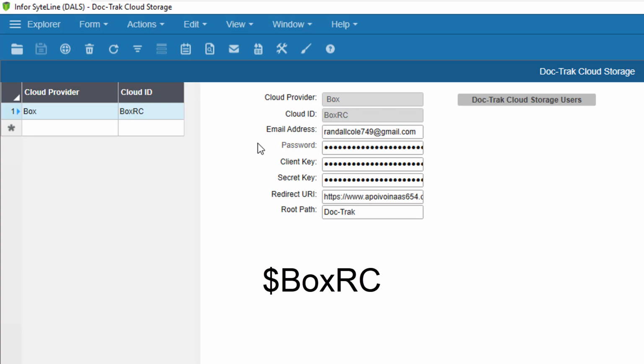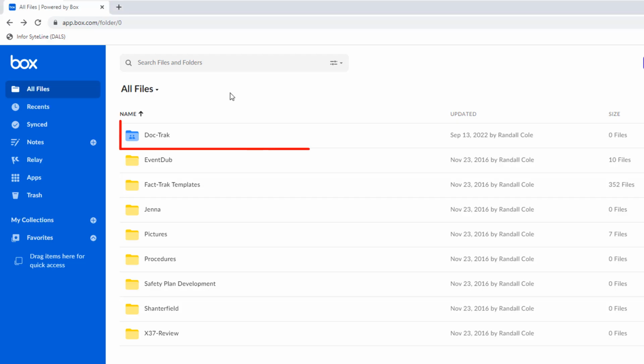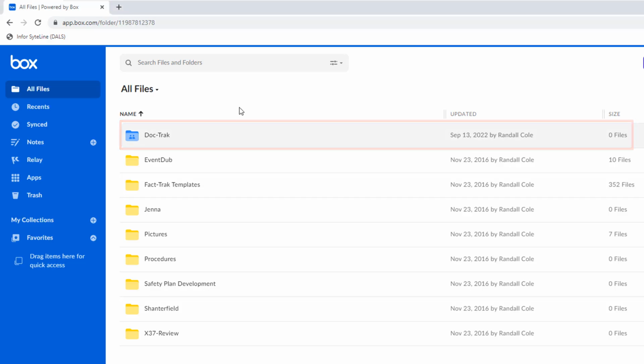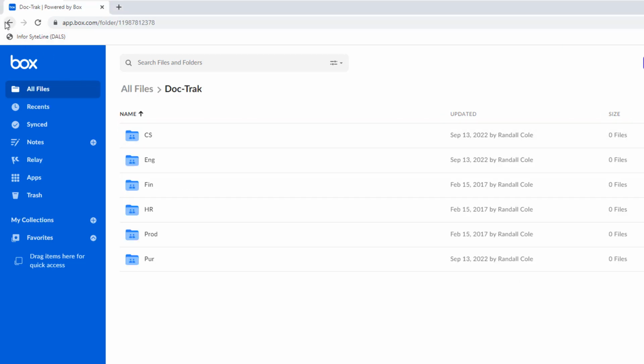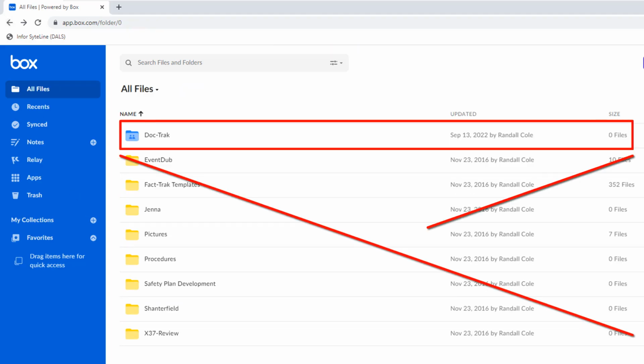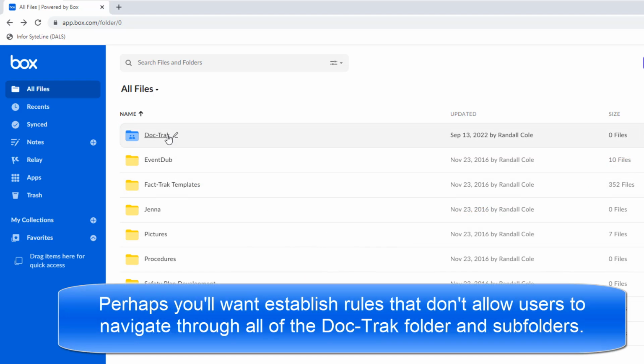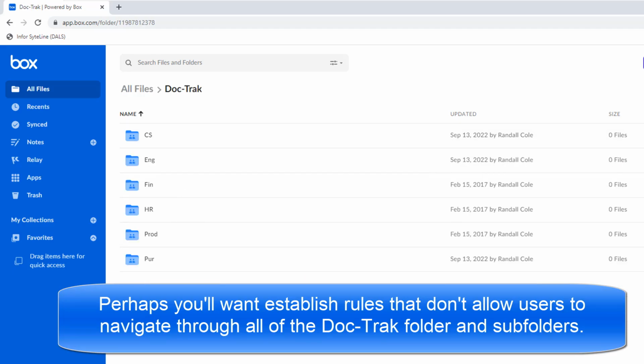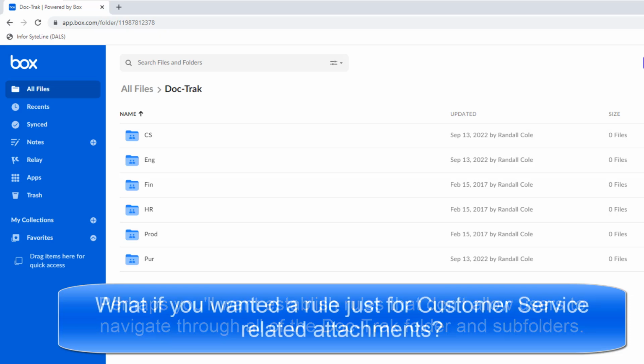Now, you'll find out in the user course that when this Cloud ID is referenced in a rule, users will be able to navigate in the DocTrack folder and any folder underneath it. But they won't be able to navigate to the other folders in Randall's Box account. So, knowing this, perhaps you'll want to establish rules that don't allow users to navigate through all of the DocTrack folder and subfolders. For example, what if you wanted a rule just for customer service related attachments?